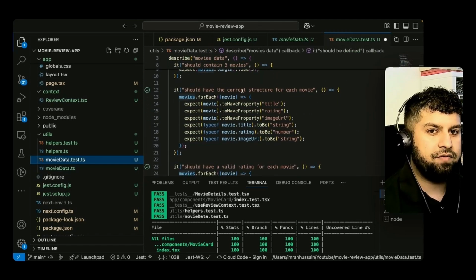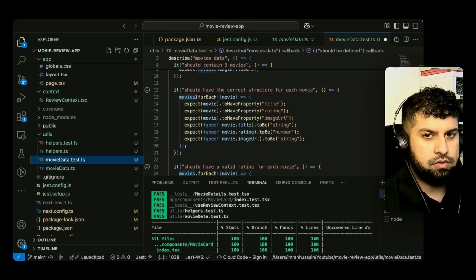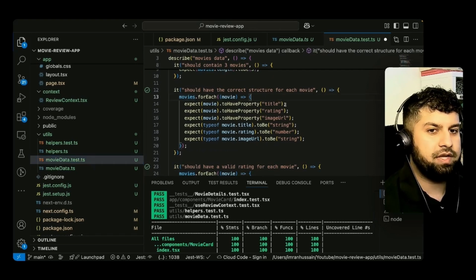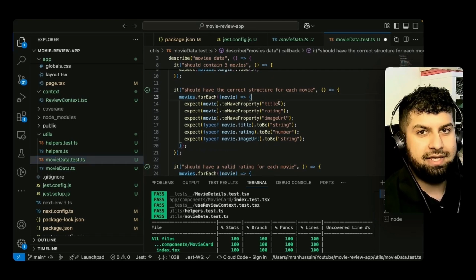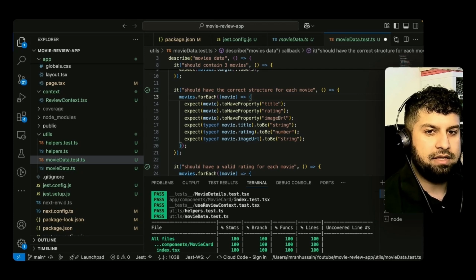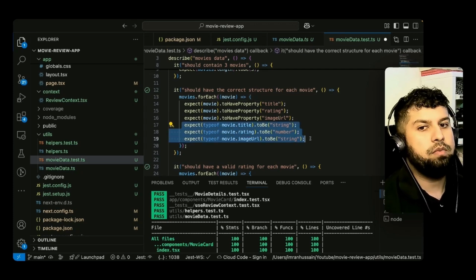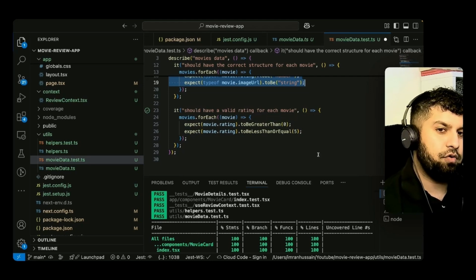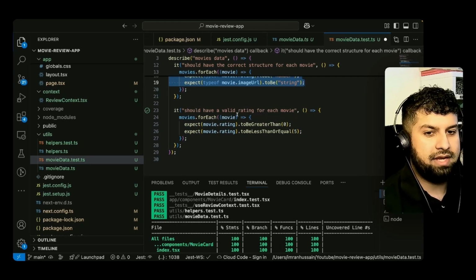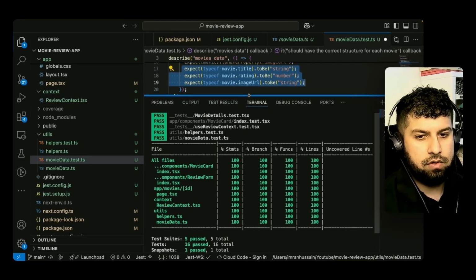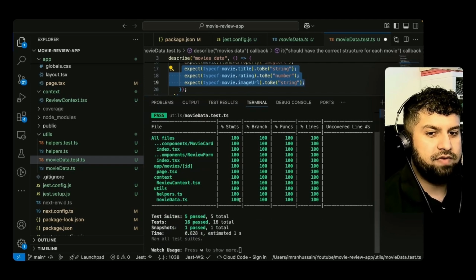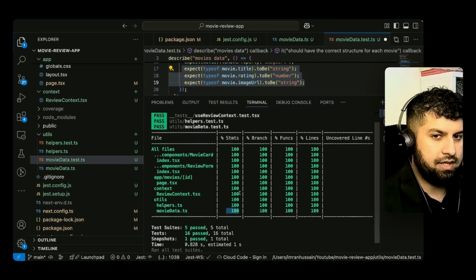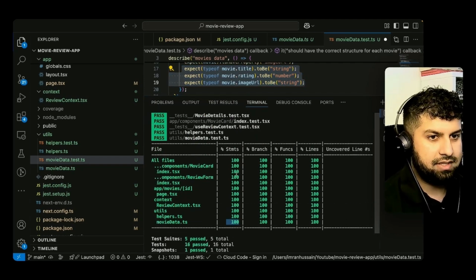It should have the correct structure for each movie. So movies.forEach, and then for each movie, it should have a property of title, rating, and imageUrl. These are the keys. Again, typeof, which is checking the types, is another handy thing to have. And then it should have a valid rating for each movie, so basically it should be between 0 and 5. So again, we're adding in our unit test. If we scroll up now, you can see our movie data has changed from 50 to 100, and that is another success that we have as well.